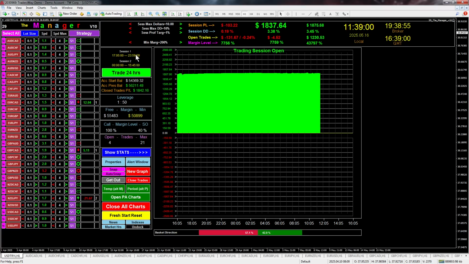Otherwise, you can set up times over in the properties settings. And remember, these times are not your broker time. These are your computer time. So this is computer time, so you can select one or the other, but I'm usually trading 24. Then we have the account start balance. That's what this account started at. That will not change until you shut everything down and start a new day or start a new test.